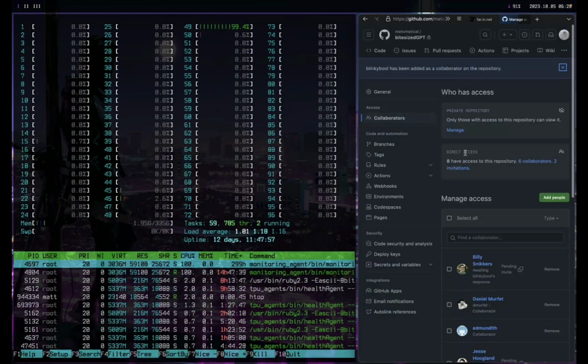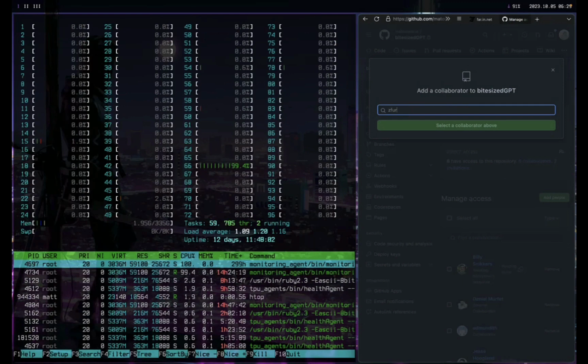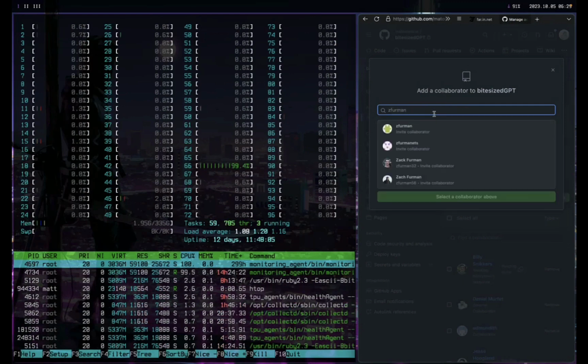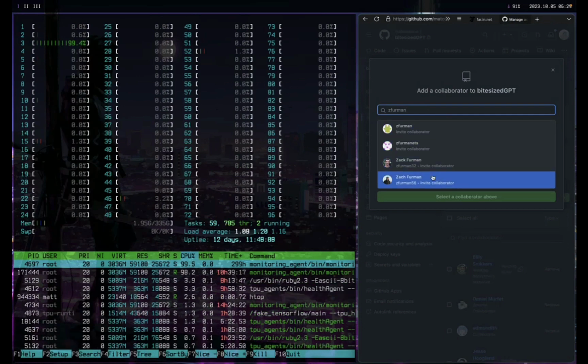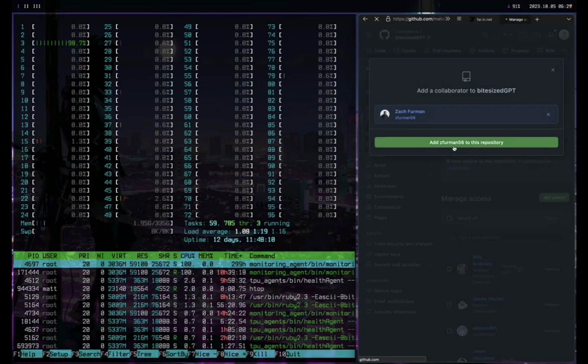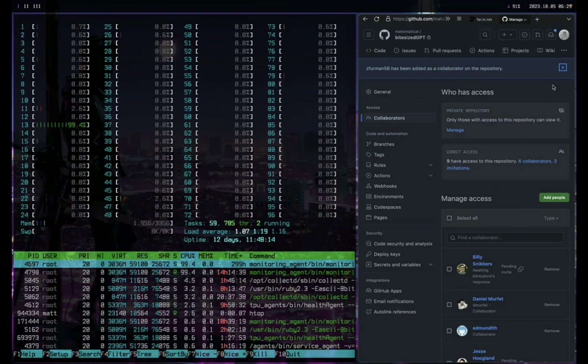Zach, just quickly, what's your GitHub username? Yeah, it's right there. Zfurman56. Cool. Great. Okay, I think everyone is now invited to the GitHub repository, so we can do the next step.